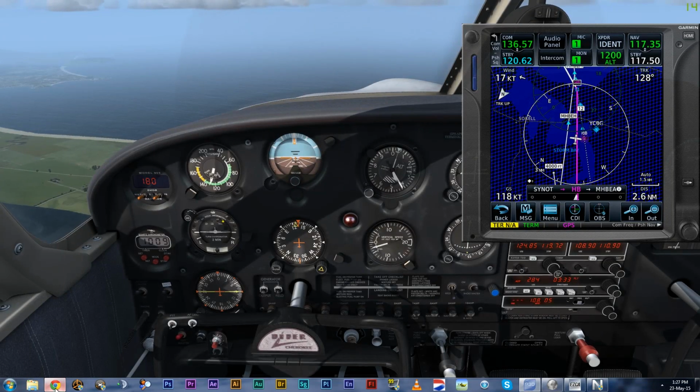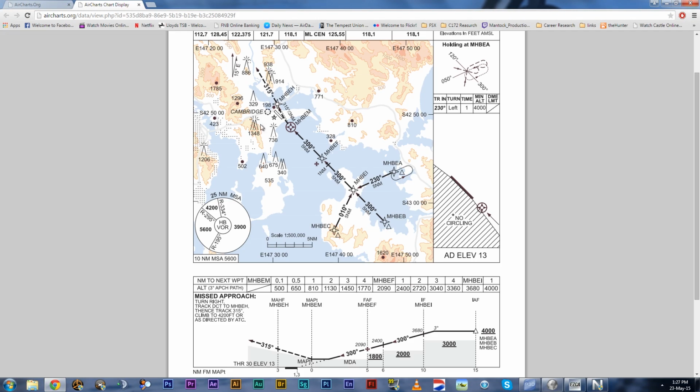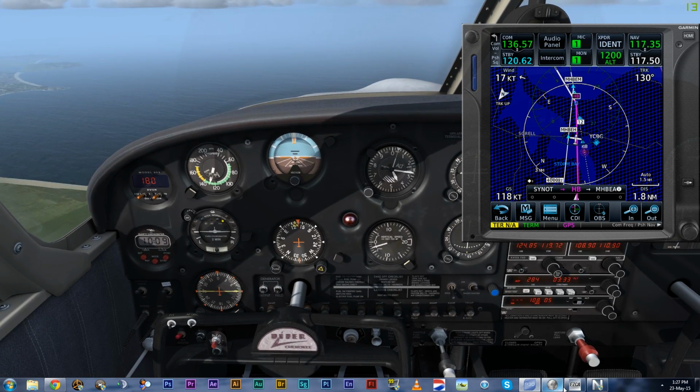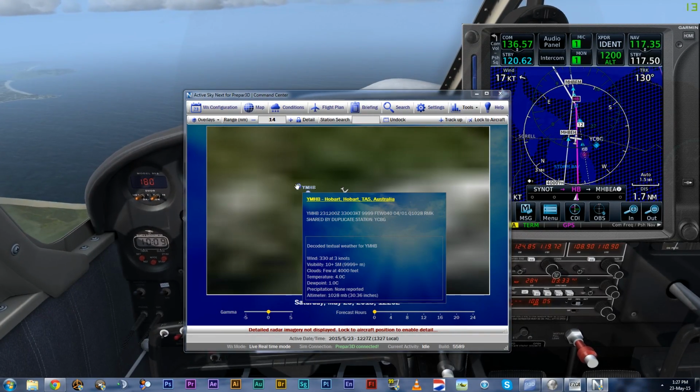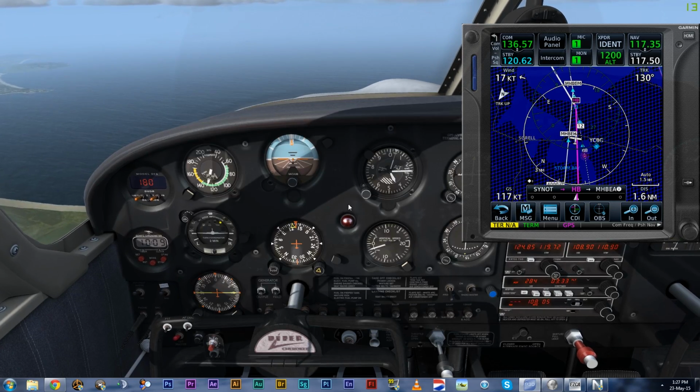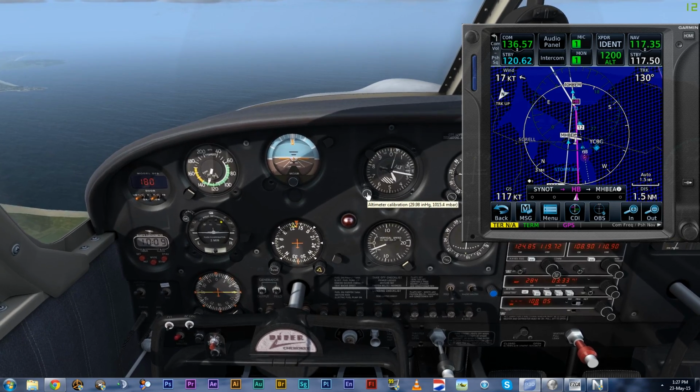And let's just have a quick look at our chart. Okay, so from MHBEA at 4,000, we want to hit, actually at MHBEI we want to be 3,680. Actually, let's just tune the QNH now that we're down. Let's see what the QNH is here. It is 1028.